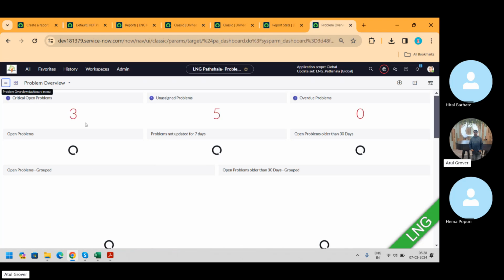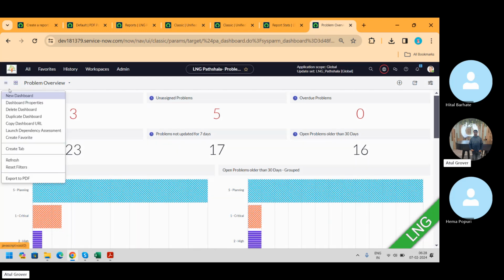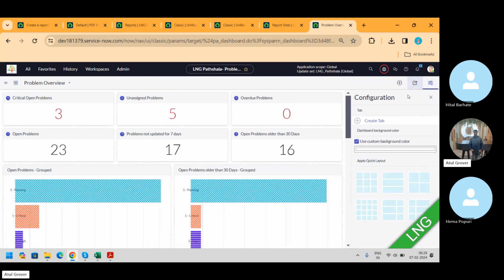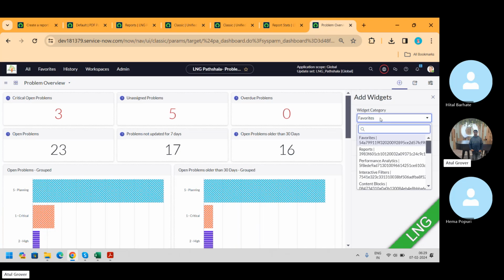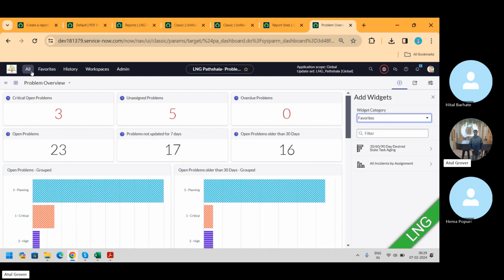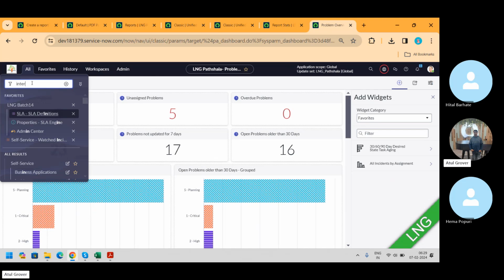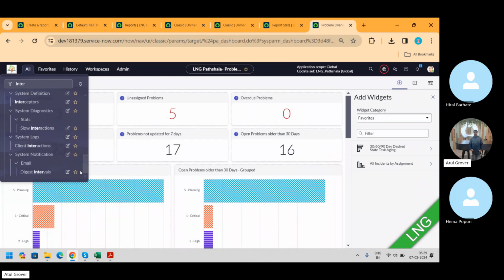Let's say problem. No, they don't have any interactive filter here. Let's see, do we have any option here to add? Reset filter is not there. Anything we can edit here? No. Let me go back here and try to create one. Interaction. Interactive filter.